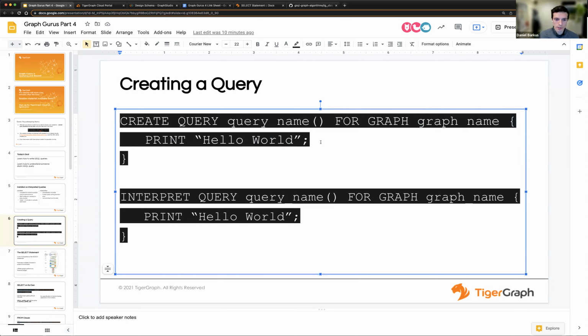Within these queries, your print statement is what will be returned in the JSON output of the query. So there's a print statement, which will print something in the JSON output of the query. There's also a return statement. We're not going to get into that too much because that's a little bit beyond what we'll be doing, but the return statement is used if you are calling a query from within another query. That return value will be returned to the higher level query.